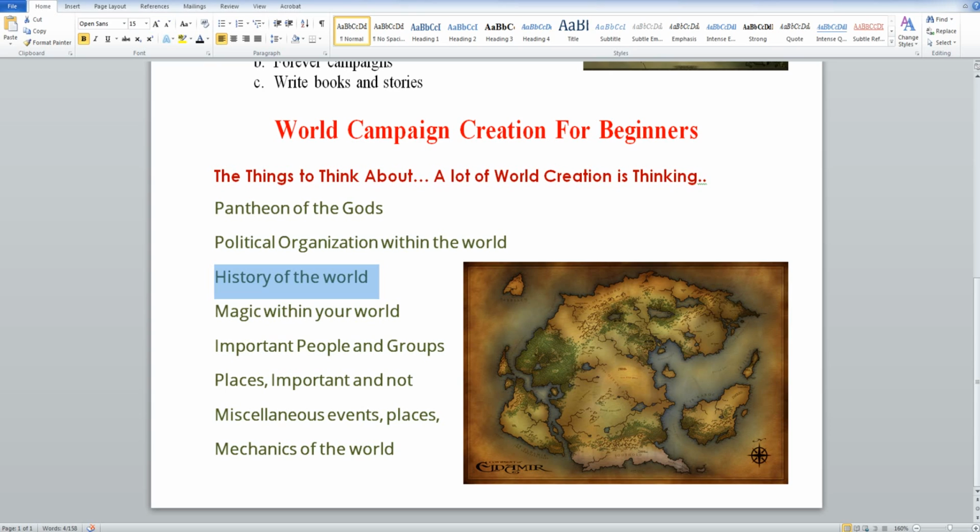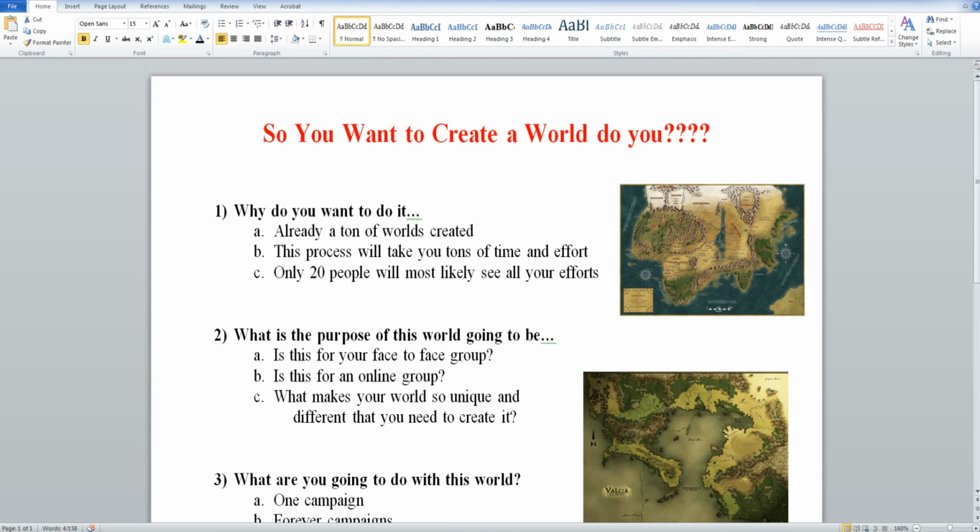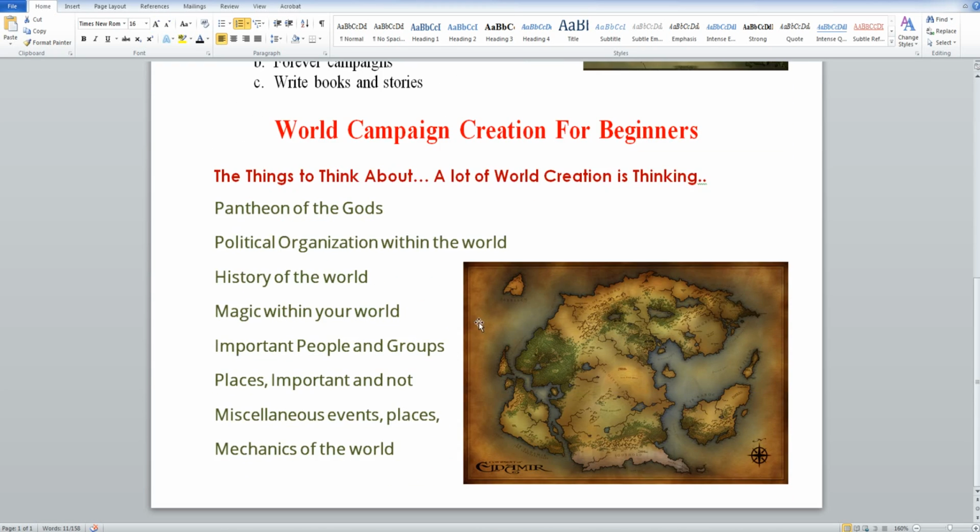History of the world is very important because if you're spending all of this time and effort on this world, then you want to get something out of it. You want the 20 people that are going to see all this effort to get something out of it. If they don't have a history of the world, if they don't have a pantheon, if they don't have special political organizations, then they're not going to feel like they're part of a living world. They're just part of a map. They're just part of a piece of paper. So, history of the world.